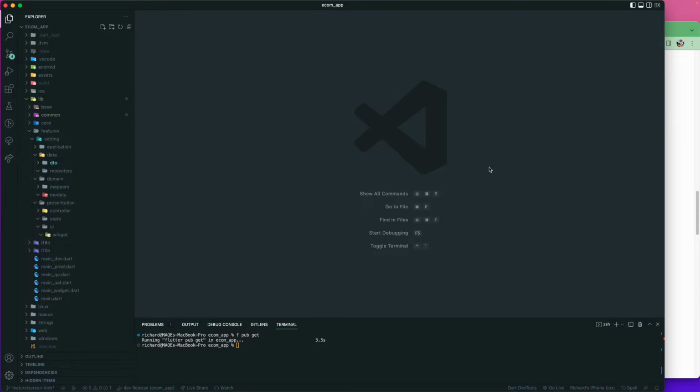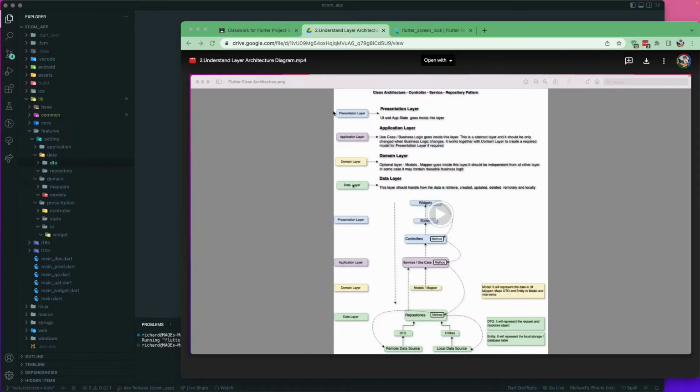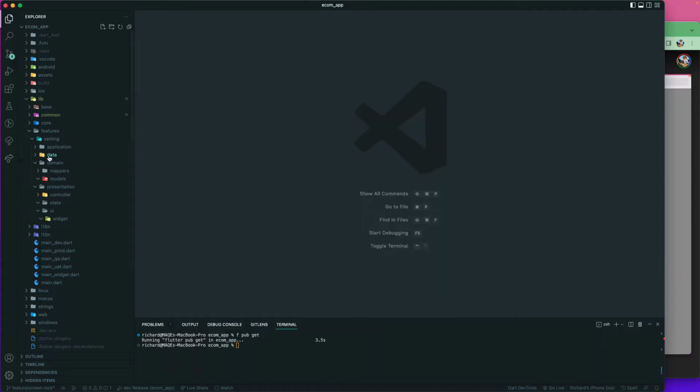So if you go back and revisit the architecture section, you will see much of those things that I have mentioned over there, which you can obviously see from this particular lecture, which is understanding the layer architecture diagram. So we are separating it into different layers to have a clean architecture. We have the presentation layer, an application layer with our application folder over here, a domain layer, and a data layer. So we have four different layers over here. Each feature will be separated into four different layers: application, data, domain, and presentation.